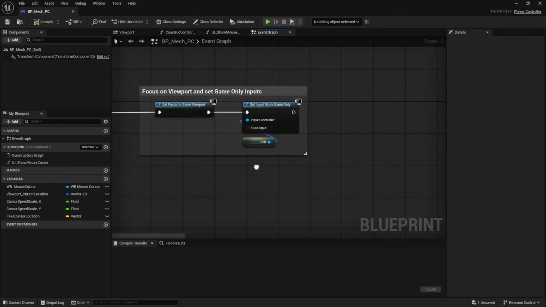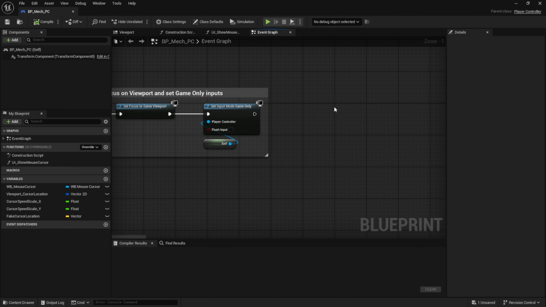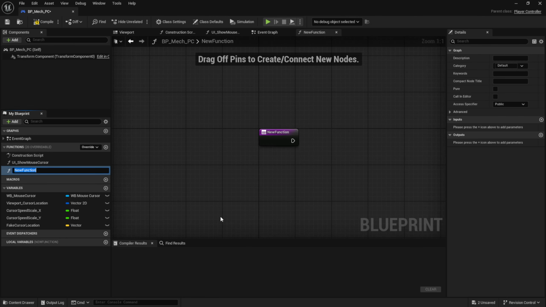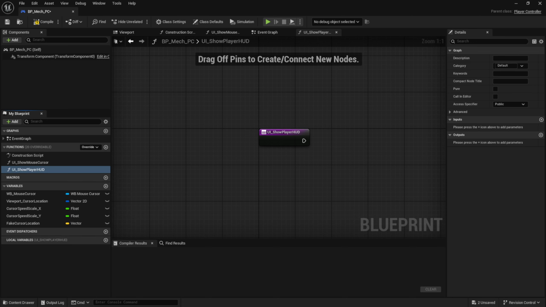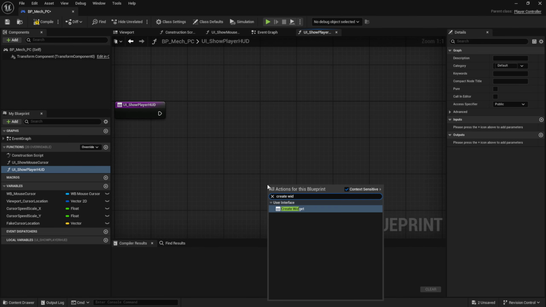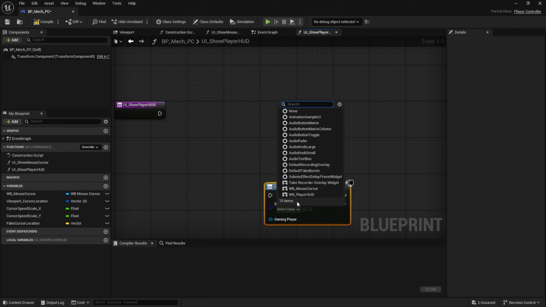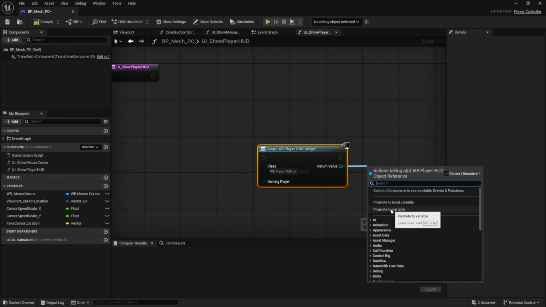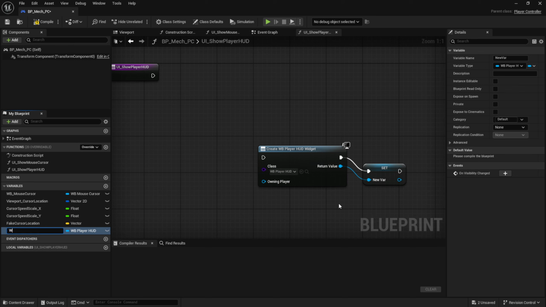So we're going to go all the way at the end over here, and over here we want to create the HUD. And for that I'm going to create a simple function. So let's create a new function first, and let's call this UI show player HUD. And in here we're going to create a widget. So right click, create widget. We're going to select our player HUD class over here, and then we're going to drag off and promote it to a variable. So this is our widget blueprint player HUD.